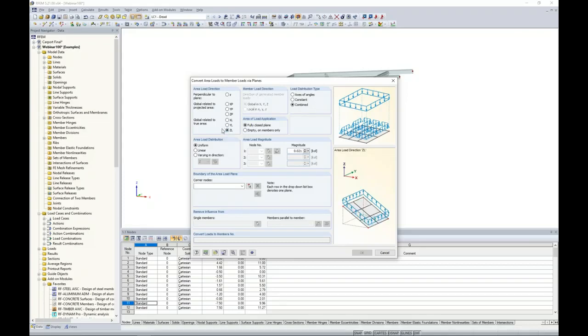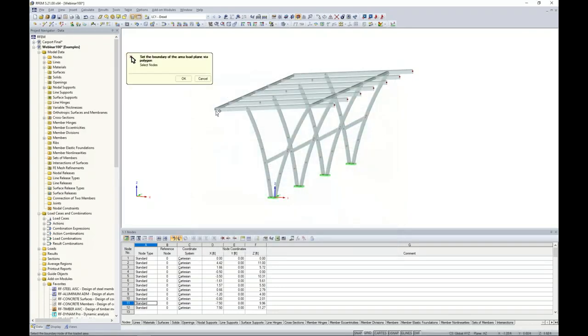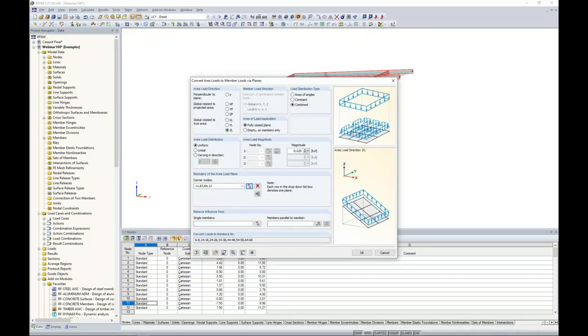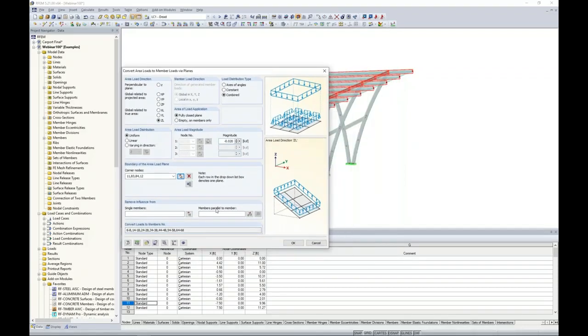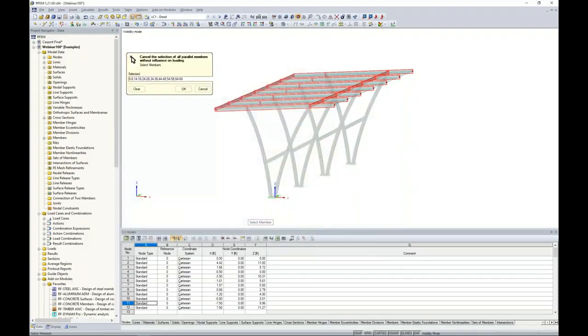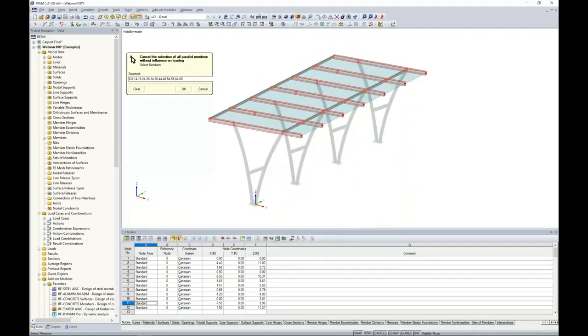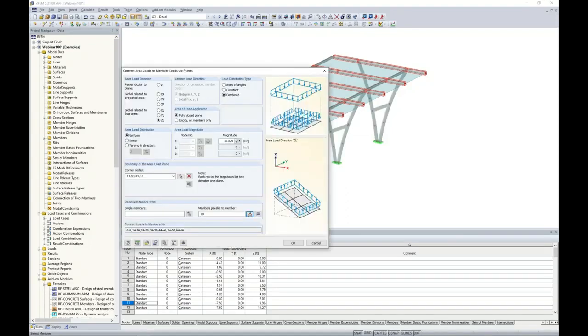So we choose the load direction in the global Z, which will be the downward direction. We give it a magnitude here of negative 0.02 kips per square foot. And I am going to select my corner nodes here by just graphically clicking on the 4 points. Now we also have the ability to exclude members parallel to a particular member. Now what I mean by that is what I can do is select one of these intermediate beams here, framing in and out of the page. I select one, you'll notice that all the rest are unselected if we do not want the load to be applied to those, but rather our main beams instead.